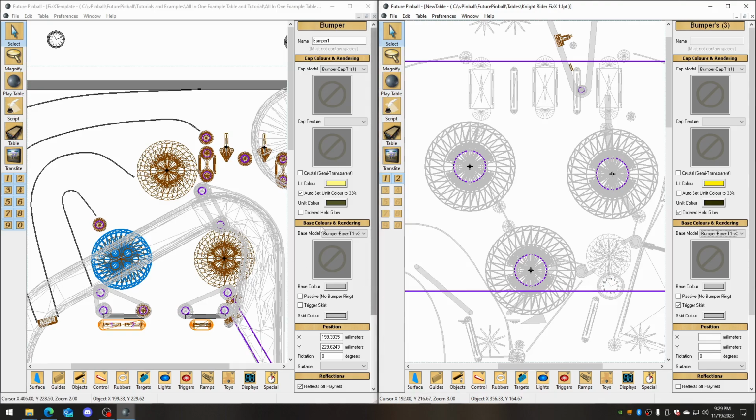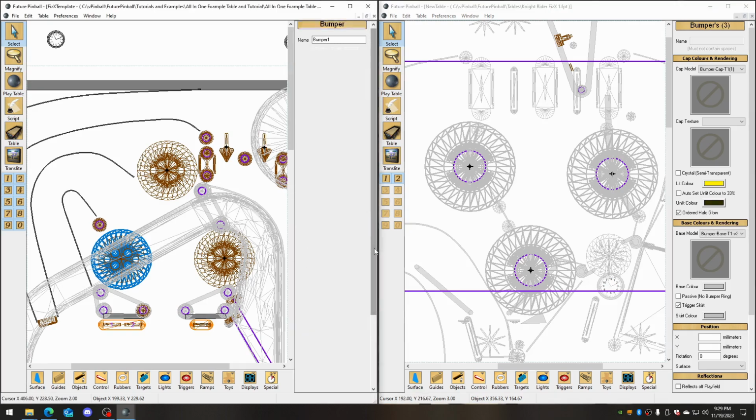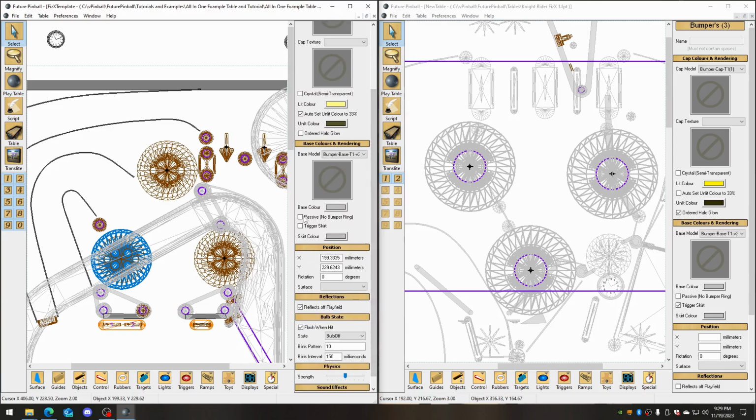And then what you want to do is make sure the settings are all the same as far as everything else. So we don't want these enabled. So take off the trigger skirt, because we're going to be adding a separate skirt for the bumper. Okay.